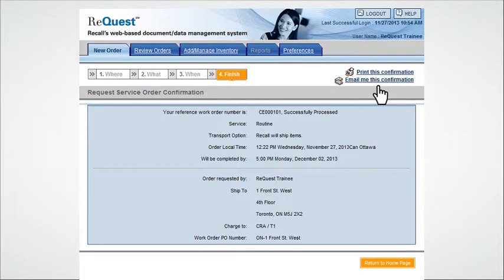Keeping in mind environmental sustainability and overall security, it is highly recommended that you email rather than print. Click on the Return to Homepage button to return to the Where screen.